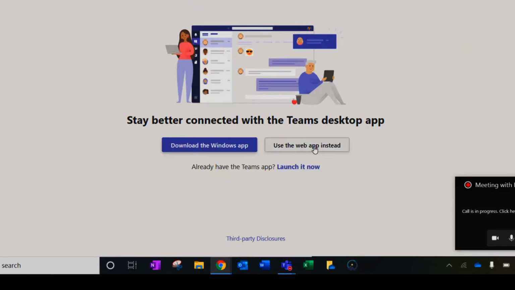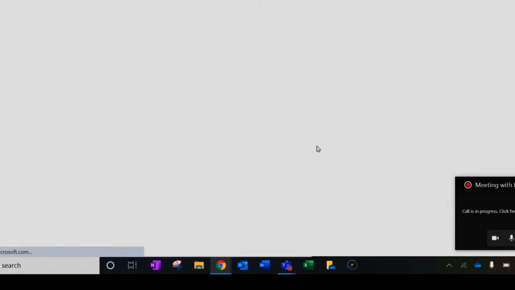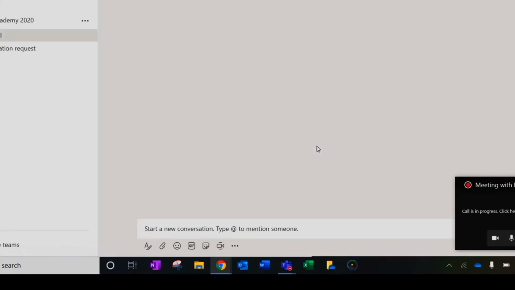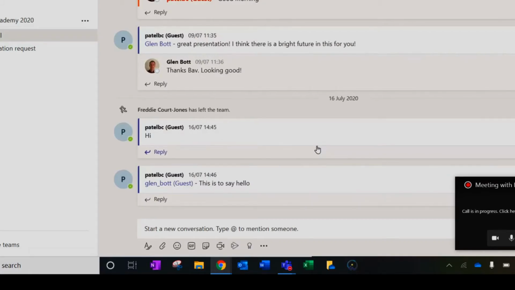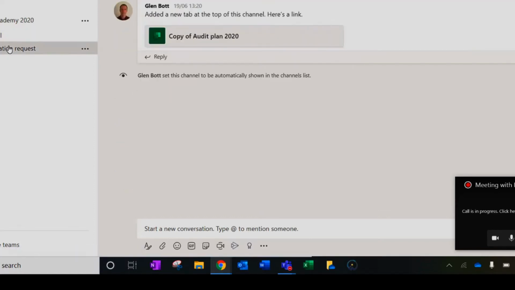So again, if you've already got it installed, you can click this button here, but as I say, I'm just going to use the web app, so I'll click this button and I'll open up the demo suite which we've got set up. So this is what you'll see. You'll have the name of the academy which you work with, and then within this team site you'll have these little tabs underneath, which are essentially called channels. So for this demo software, we have a general tab, and then also the information request tab, which we'll spend a bit more time on in a moment.